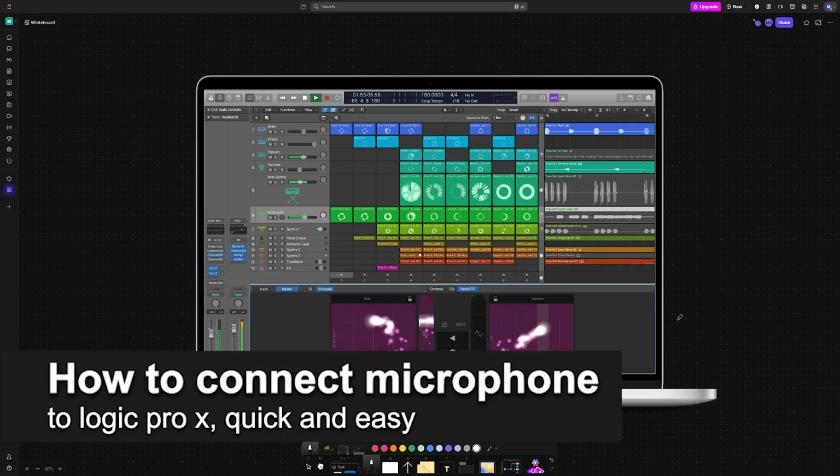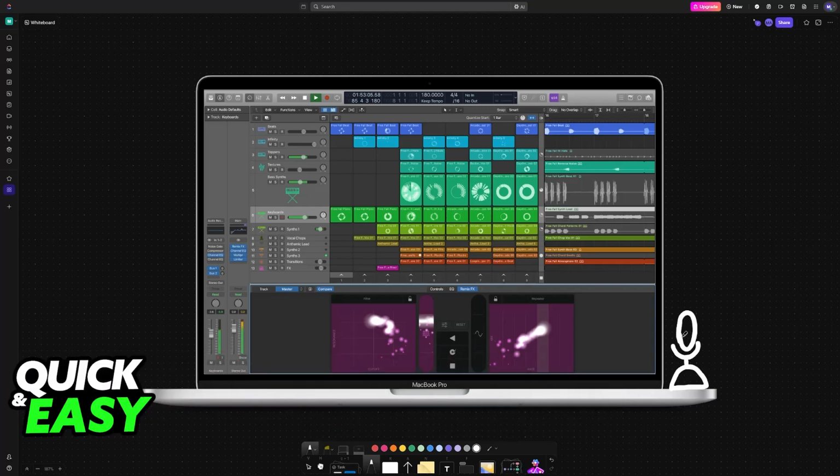In this video, I'm going to teach you how to connect a microphone to Logic Pro X. It's a very easy process, so make sure to follow along. Connecting and setting up your microphone within Logic Pro X is extremely simple. You can use any microphone connected to your device, and it should be picked up by Logic Pro X right away.